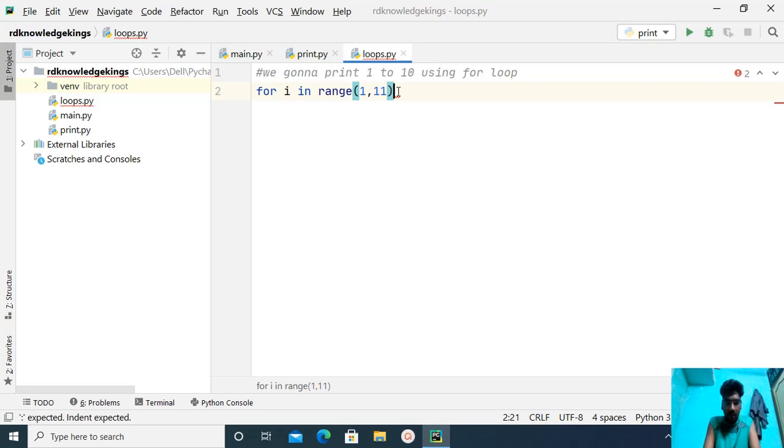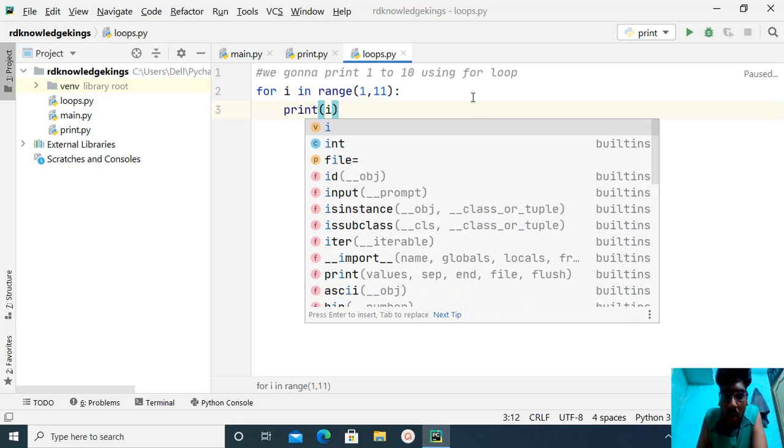So for i in range of 1 comma 11, what it will be doing is, for every iteration this i value changes. For example, wait a minute, I'll write a print statement and I will explain. So what this code is doing is, first iteration.